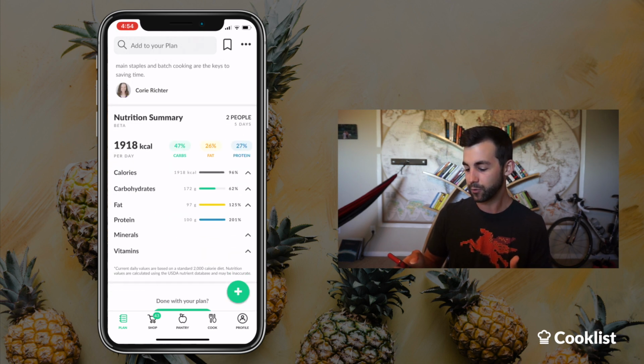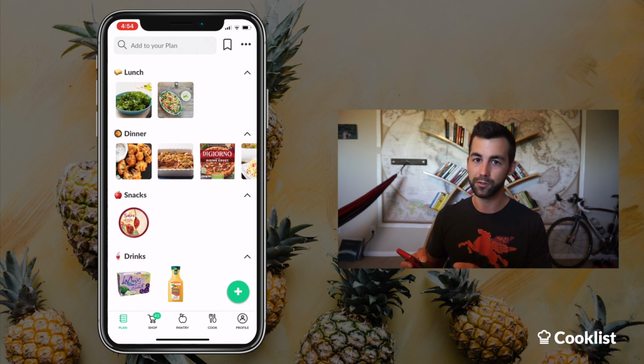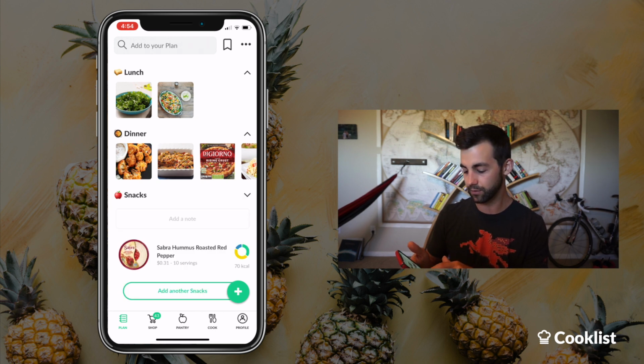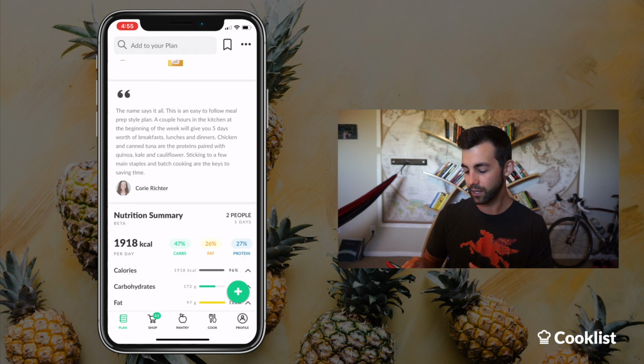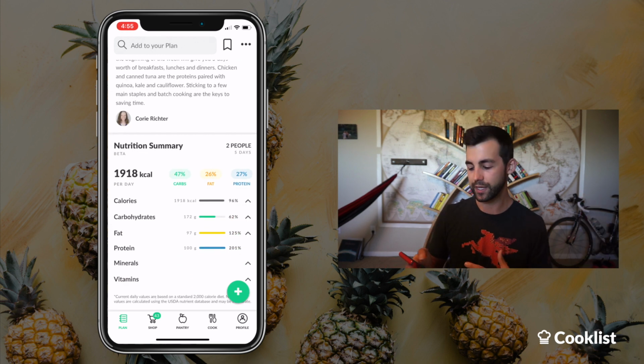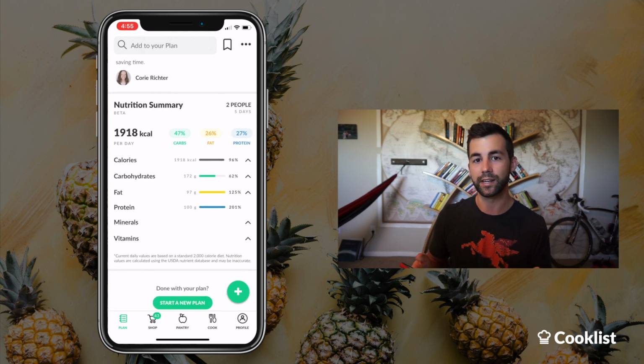Scrolling down a little bit more, we have the nutrition summary. And so this is a pro feature, so you won't see it by default if you're on the free version of the account. But what Cooklist is doing here is taking all of the nutrient information for every recipe and product that's on the plan. So you can see we have the macronutrient circle for this product, which is hummus, the same as we do for recipes. And what it does is it totals all of that up to give you a breakdown of what your average daily nutrition is going to be.